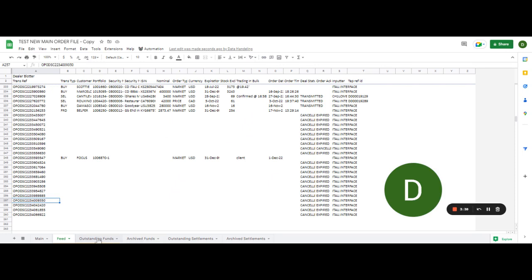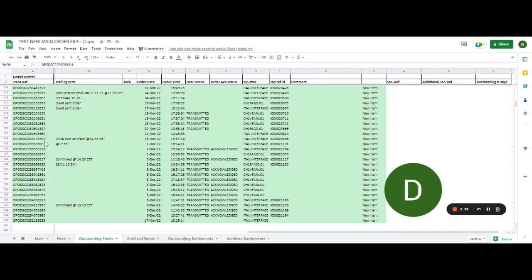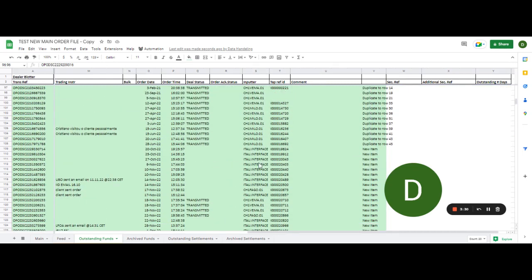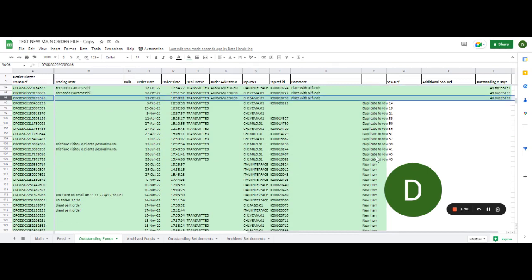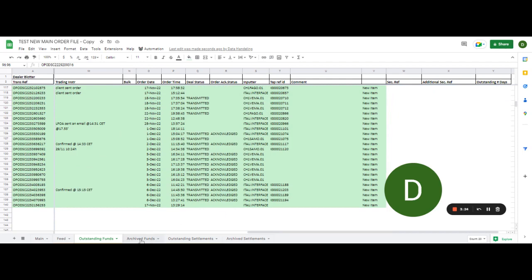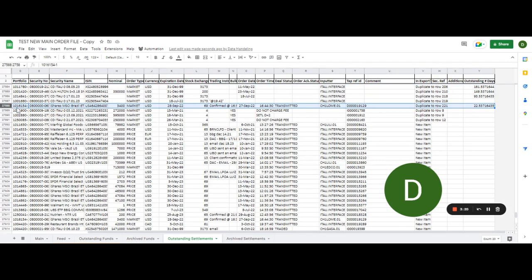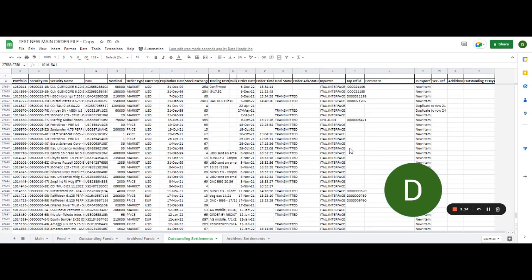Now let me show you the outstanding funds. You can see we selected the last entry at row number 96, and it has added more entries right here. There are some duplicates, and the rest seem to be new entries. It didn't take more than about 10 seconds. Similarly, on the outstanding settlements sheet, the last entry was 27588, but now we have more entries in here.